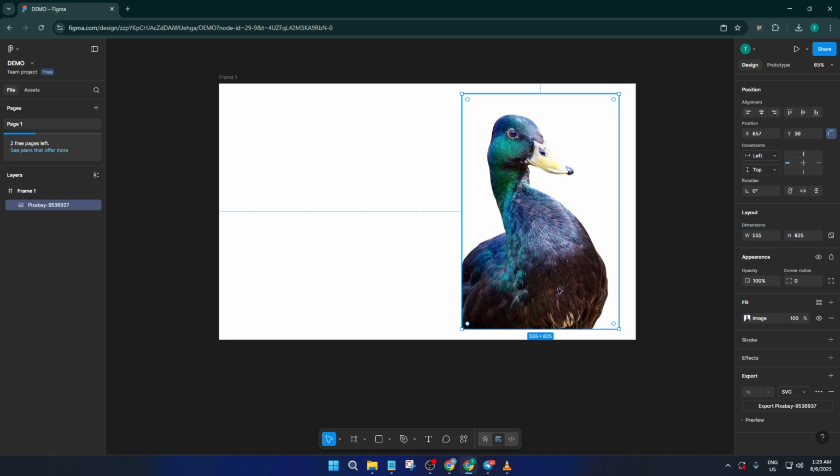Now, with your image selected, look towards the right side panel for the export section. If you don't see it immediately, just scroll down. It's usually right at the bottom. Here's a tip: if you're working with multiple assets, take a moment to double-check that you've only highlighted the piece you want to work with. It'll save you some headaches later.